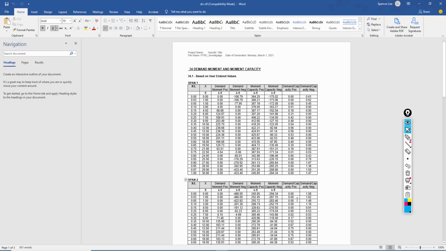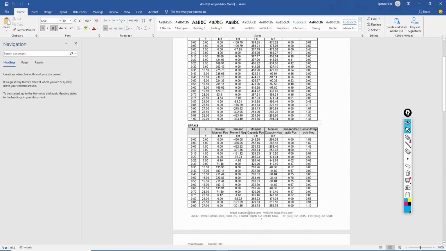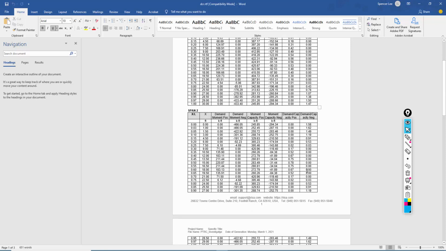Okay, and this is what that report looks like. For each span, we have 20 points set up, and it shows us those ratios of the span length and the actual distance from the support of the span. We have our demand moments, these are positive, negative. Our moment capacities, positive and negative, and our DCR is positive and negative. So the user could look at this and determine where you exceed requirements.